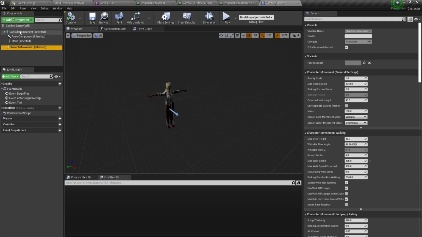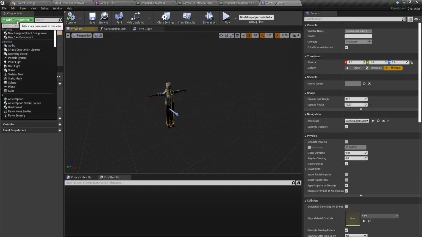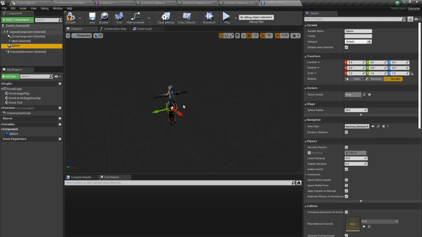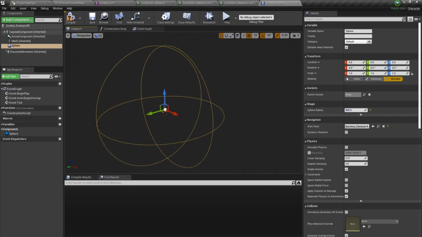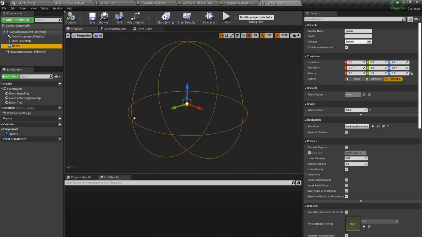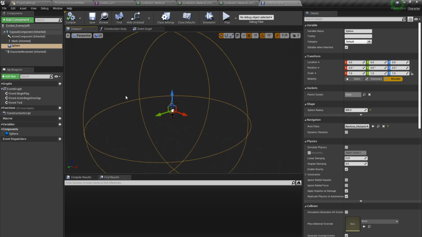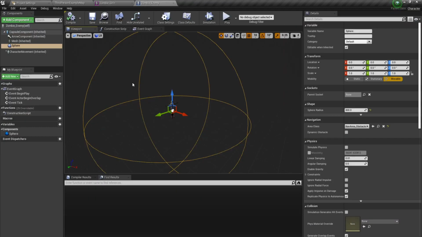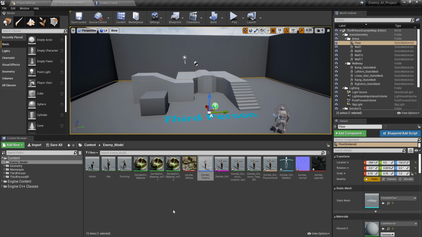Also, what I'm going to do is select the capsule component, and we are going to filter for sphere collision, and there you go. So we have a sphere, and we're going to resize the sphere. Set the sphere radius to 800, something like this, because this is going to be the area in which our enemy or the zombie is going to detect where our player is, and then it's going to start to search for him or attack him and chase him and whatnot. And we can close this as well. So this is when it comes to our zombie blueprint.